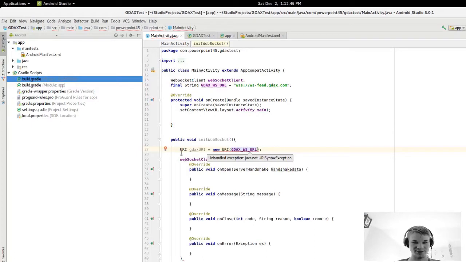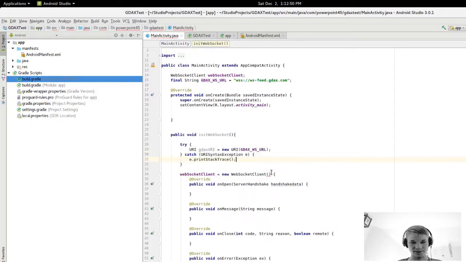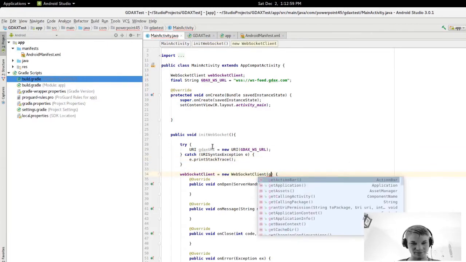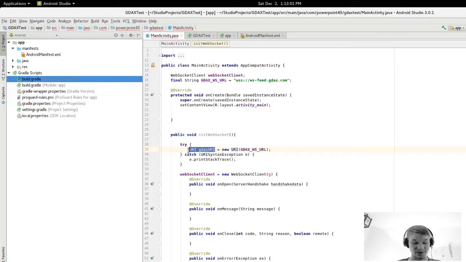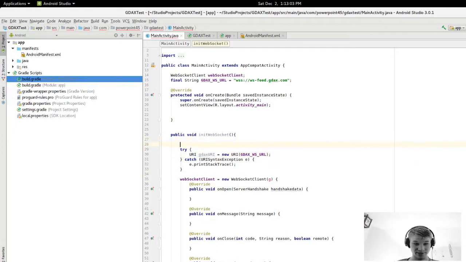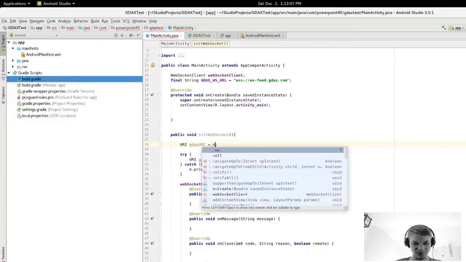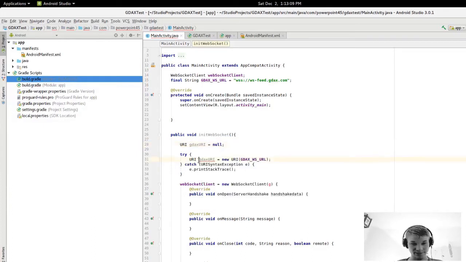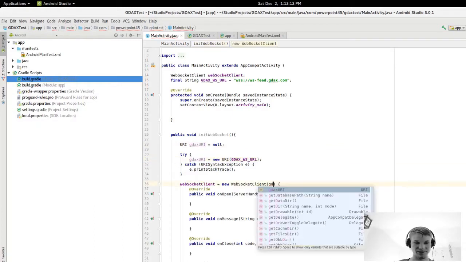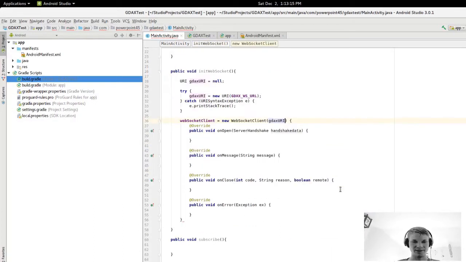This throws an exception, so we need to surround it with a try and catch. Now we pass in the GDAX URI. I'm going to take this outside of the try catch so it's in our scope, set it to null, and then change this to gdaxUri. Now we've got this constructor set up. Add a semicolon at the end of it.